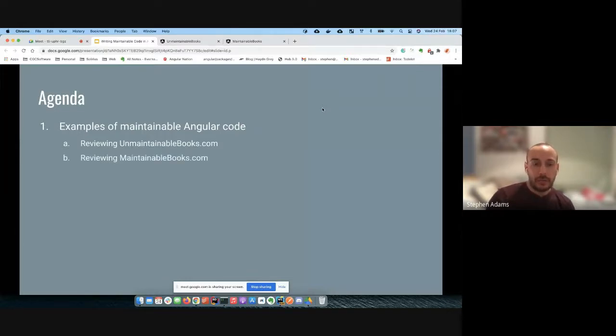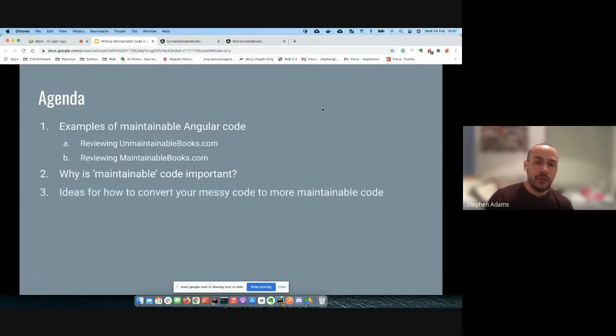So there's two examples. We've got unmaintainablebooks.com and maintainablebooks.com. Then I'm going to break down and go through some of the points inside it and what I did to the more maintainable one to make it more usable for later on. And then we're going to go through a list of changes you can do to an existing code base that's quite hard to work with, how you can make that a little bit easier for yourself. And then, yeah, any questions at the end. So it's quite short. We'll see how we go.